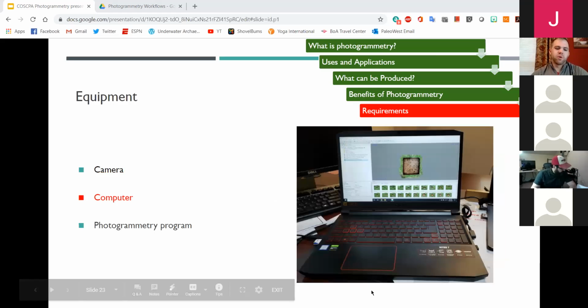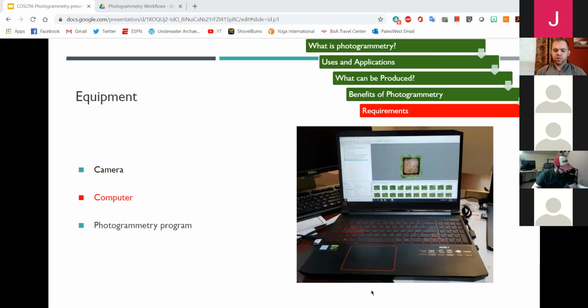Of course, the next piece of equipment is just going to be a computer, and I'll touch briefly on some specs that you want to consider as far as processing power. Photogrammetry does take a lot of RAM, and that's completely dependent on the number of photographs you're using and the file size of those photographs.